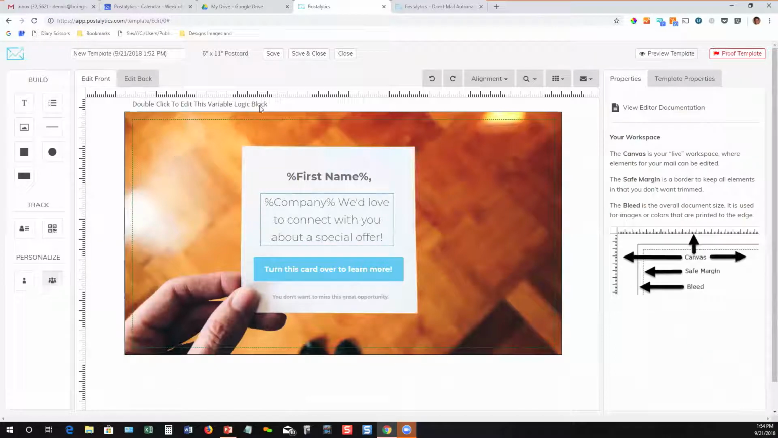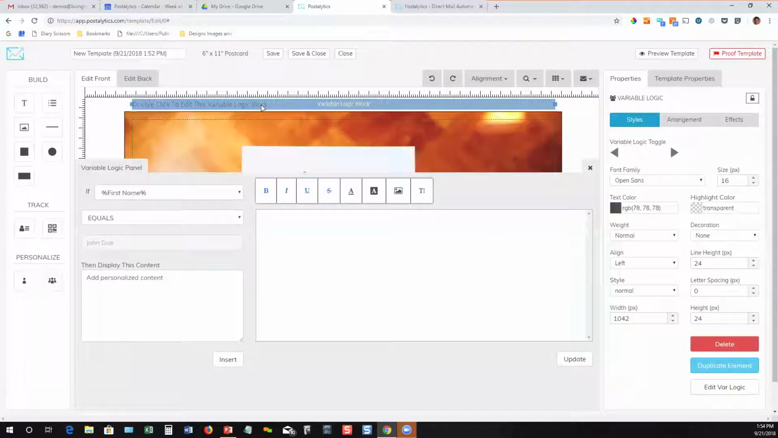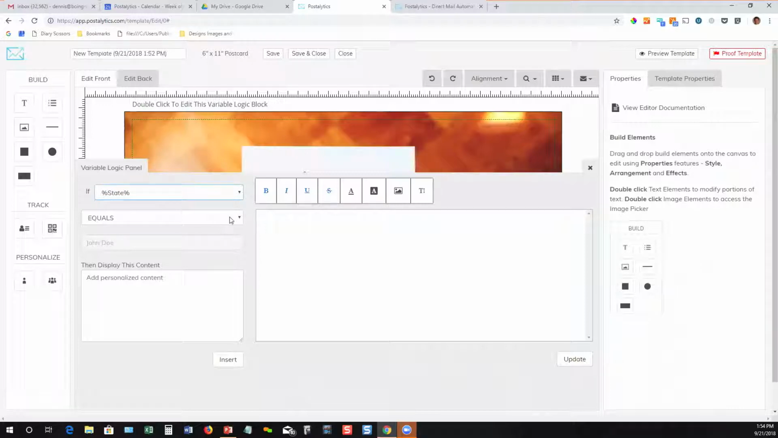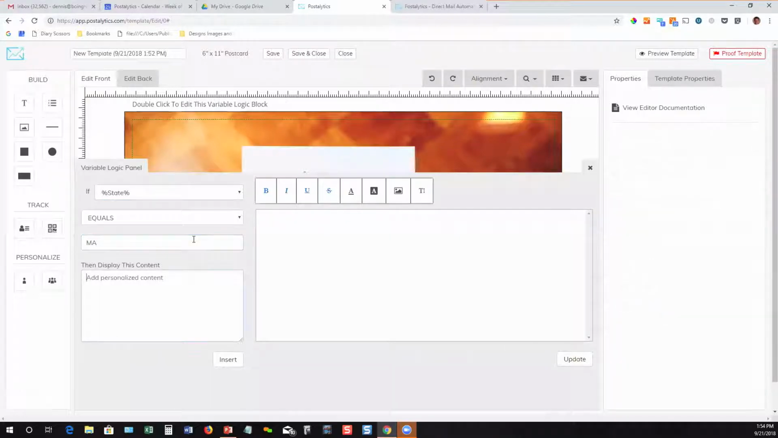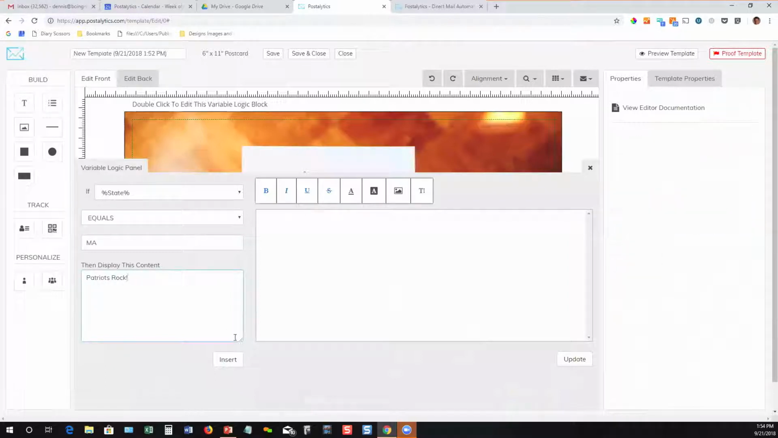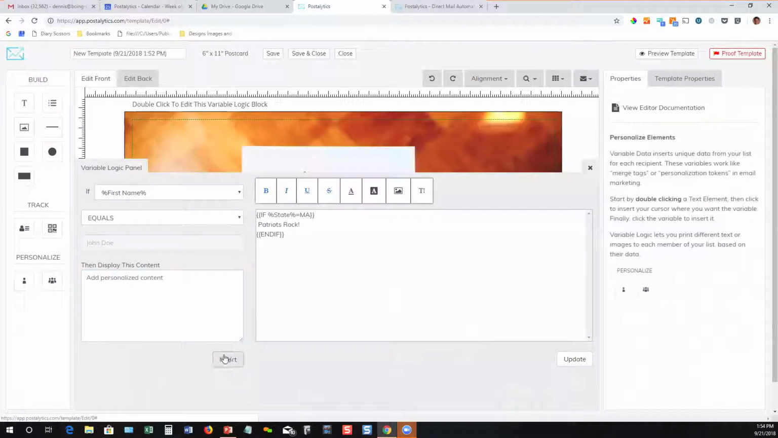The other thing I'll quickly show you is what we call variable logic. And this is a tool that allows you to use data from your lists to create dynamic content blocks that are displayed to different segments of your audience. So in this case, I'm going to say, all right, state equals MA. I'm going to say Patriots rock, right? You can tell where we're from.